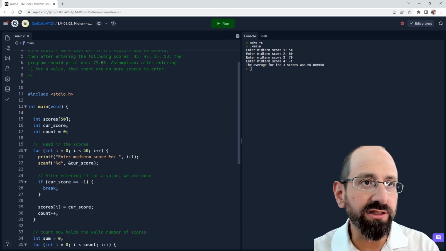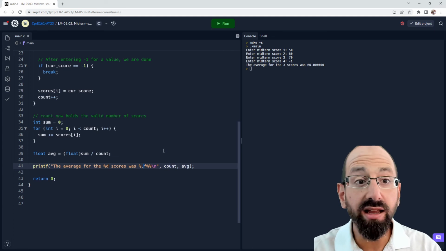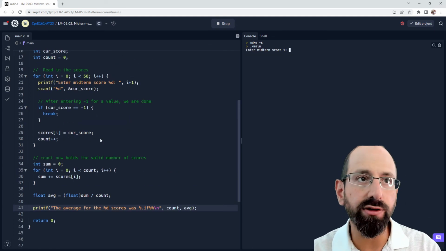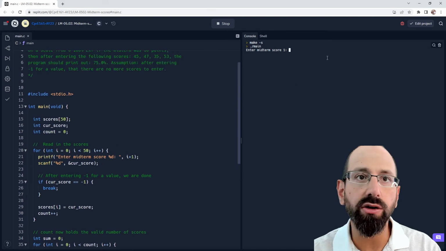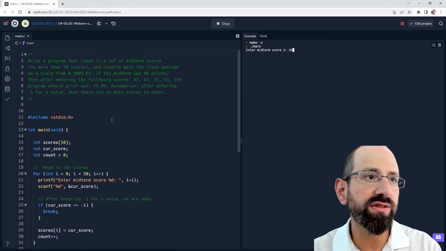It looks like it's showing just kind of 1 digit past the decimal point. We can tell our floating point print, hey, print this floating point, but only print 1 digit past the decimal point. Let's actually enter in those numbers and make sure our math is correct. So 45, I don't know why it would print out 75%.